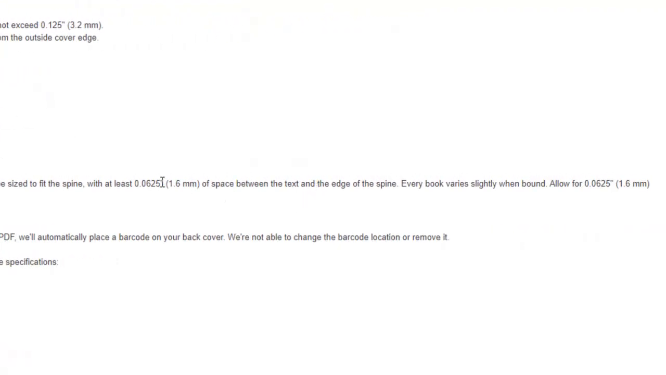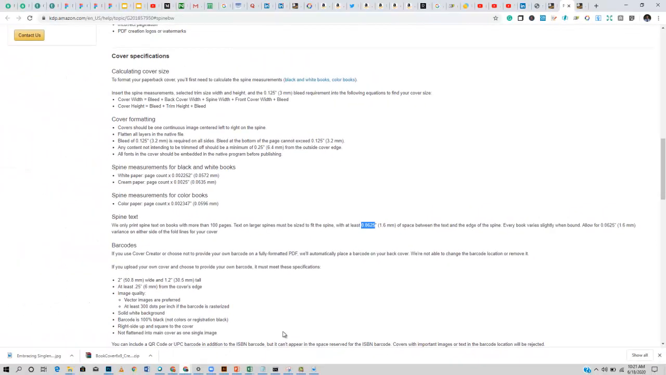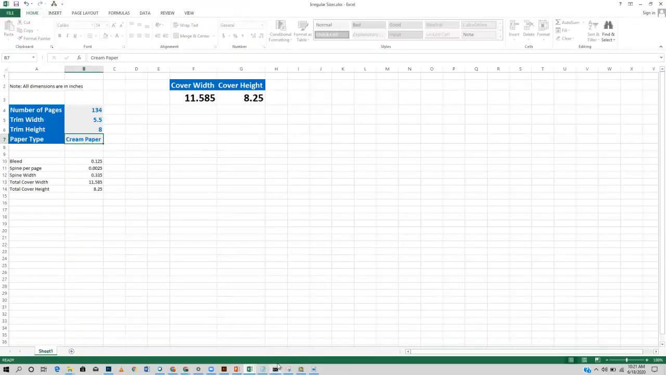What that means is that this particular dimension has to be catered for between the spine area and the edge of the spine, right? So you have to leave that space to make sure that your text shows up. So you'll be making use of this 0.0625. I can just copy this and enter it into the Excel.